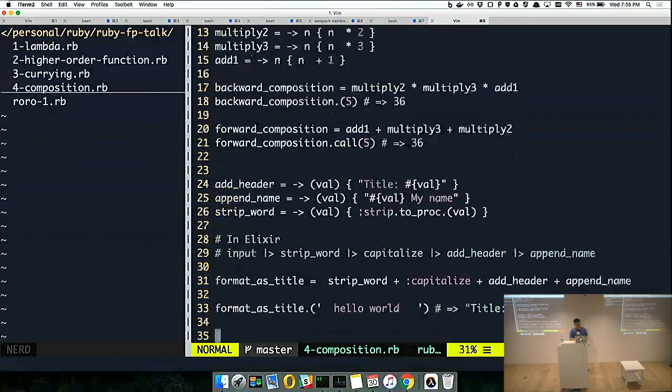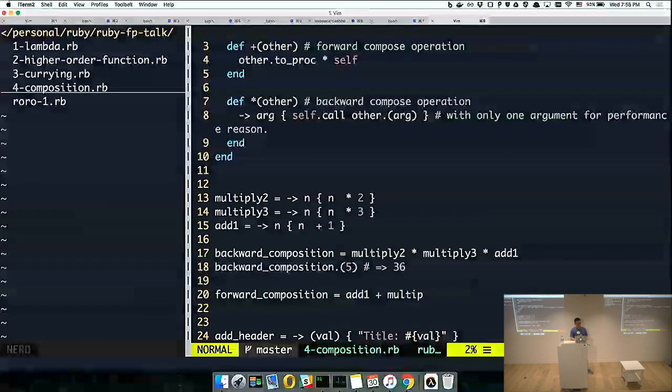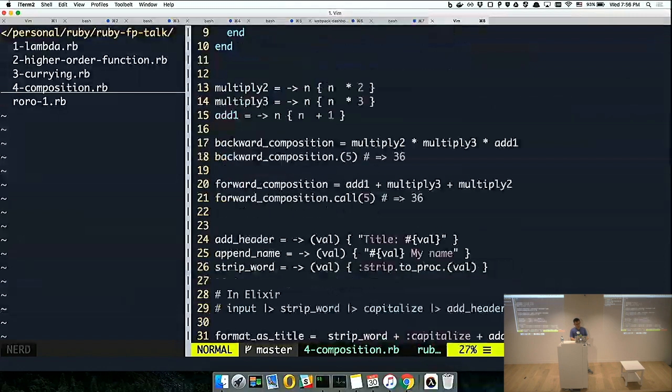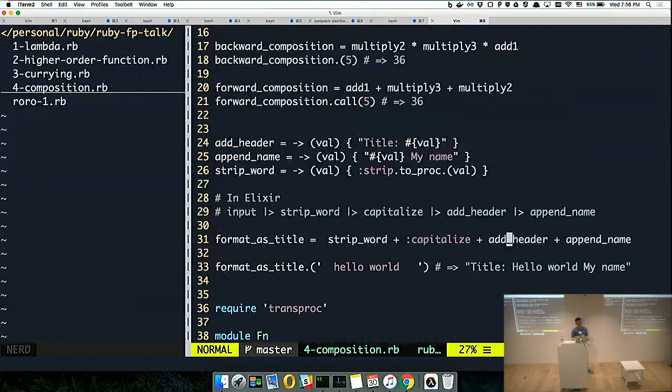If you're familiar with Elixir, generally in Elixir you tend to look at code as data pipelining. The way I would imagine it is an assembly line, where you put something in at one end and you see that it's being processed through multiple processors. In this case, you have input that goes through functions like strip word, capitalize, add header, and append name. And if I were to use forward composition, I can do something similar. I define a function called format_as_title, composing the multiple functions: strip word, capitalize, add header, and append name. And let's say I call format title with Ruby meetup.